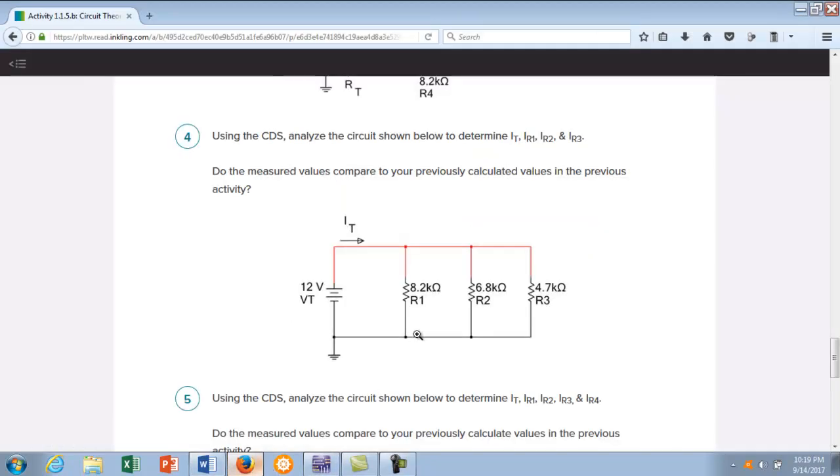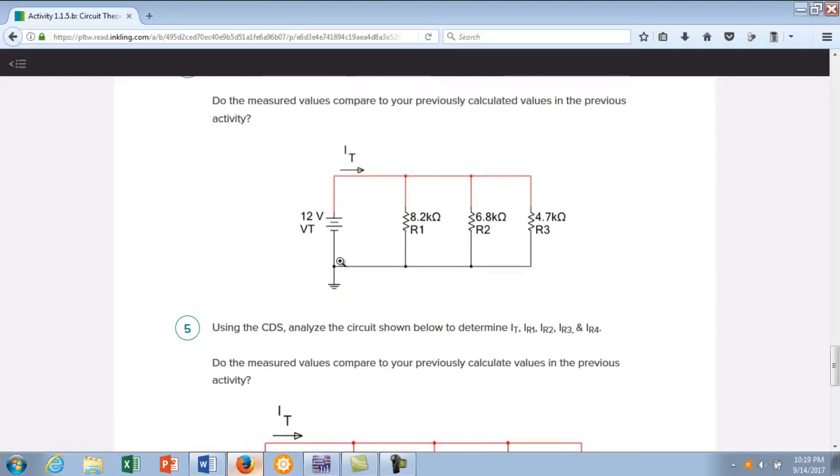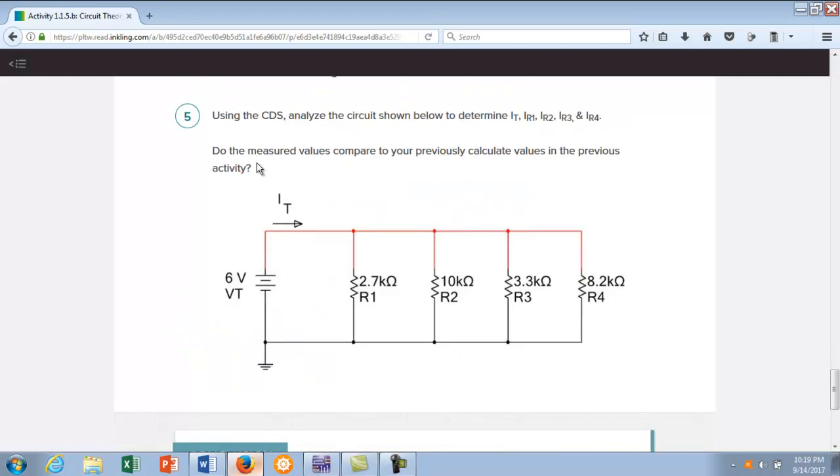Let's look at the activity. So you'll be asked to repeat the process for a circuit that has 4 resistors in parallel. You'll need 4 current meters in the same fashion as the one in the activity above it.